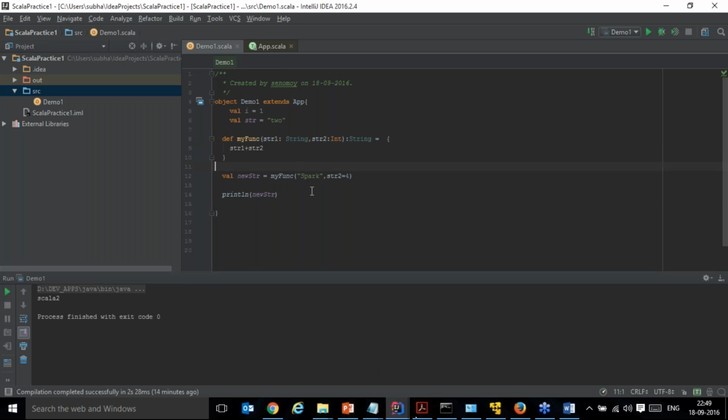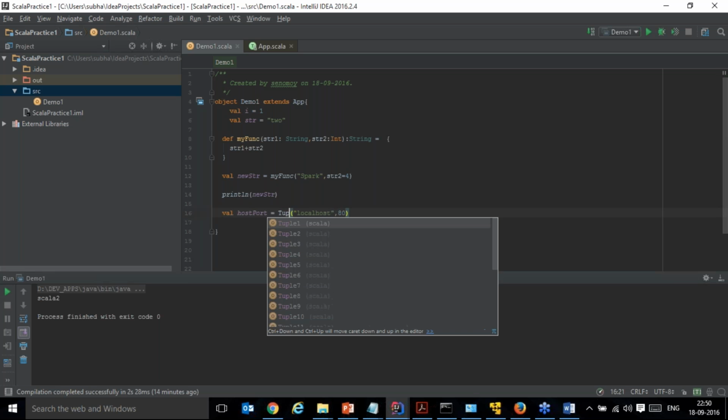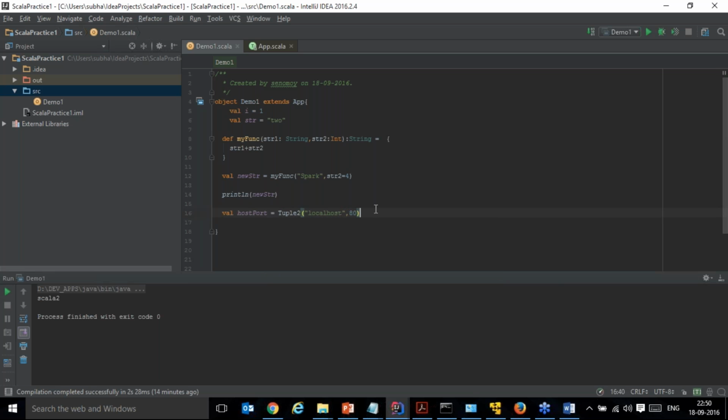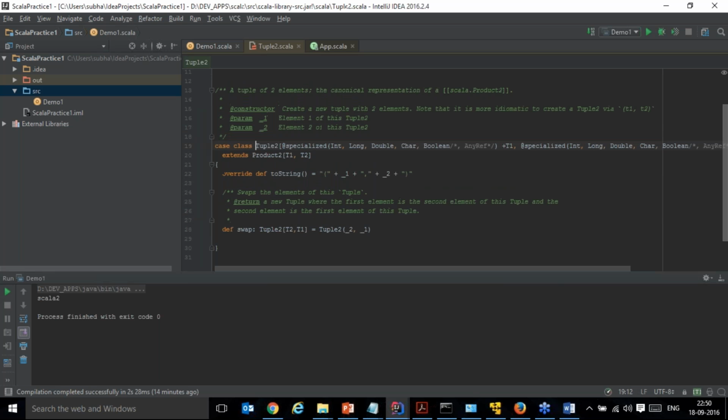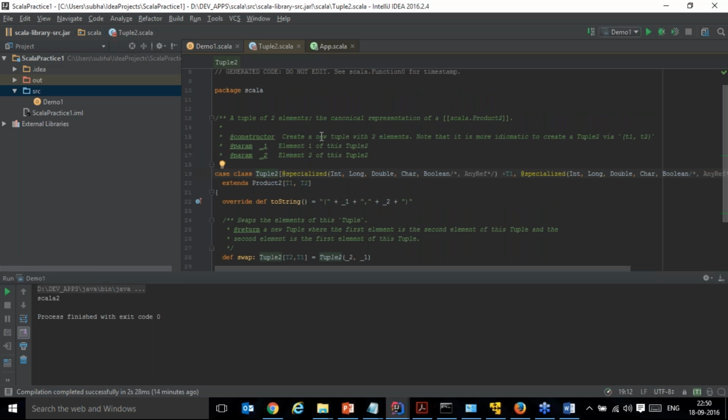Basically we are not writing Tuple2, by default, based on the number of elements passed into the brackets, it infers whether it is Tuple2 or what. If you go here, Tuple2, a tuple of two elements. I am reading from the documentation: a tuple of two elements, the canonical representation of a scalar product. So it has two elements, Tuple2.